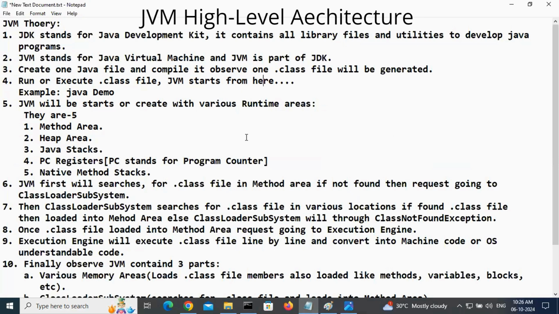Once the JVM is started, these memory areas are created: method area, heap area, Java stacks, PC registers, and native method stacks. The JVM first searches for the .class file in the method area. If not found, the request goes to the ClassLoaderSubSystem, which searches for the .class file in various locations. If found, it is loaded into the method area. Else the ClassLoaderSubSystem will throw ClassNotFoundException. Once the .class file is loaded into the method area, the request goes to the execution engine, which will execute the .class file line by line and convert it into machine code or OS understandable code.